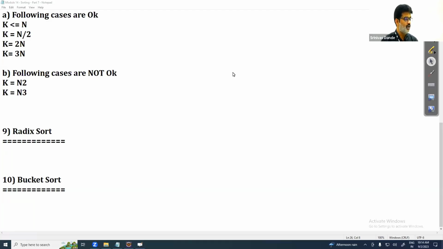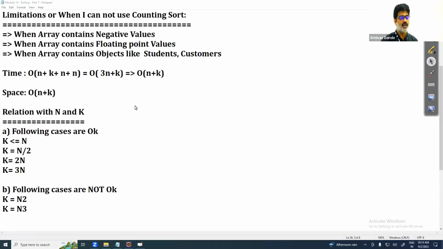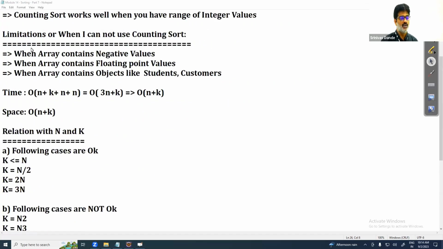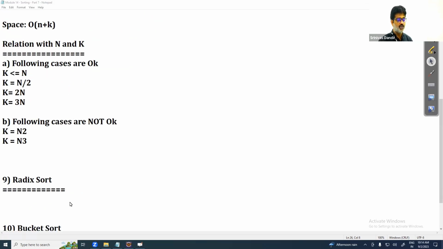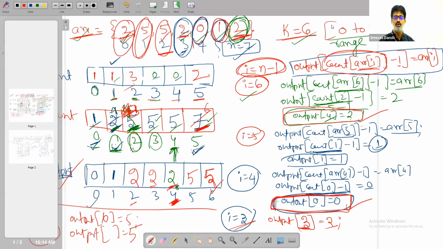Right. So in the previous session, we understood counting sort, when we should use it, when we should not use it, and the limitations. When you have a larger range of values, we cannot go for counting sort. The best one to go for is radix sort. So we'll try to understand radix sort first.